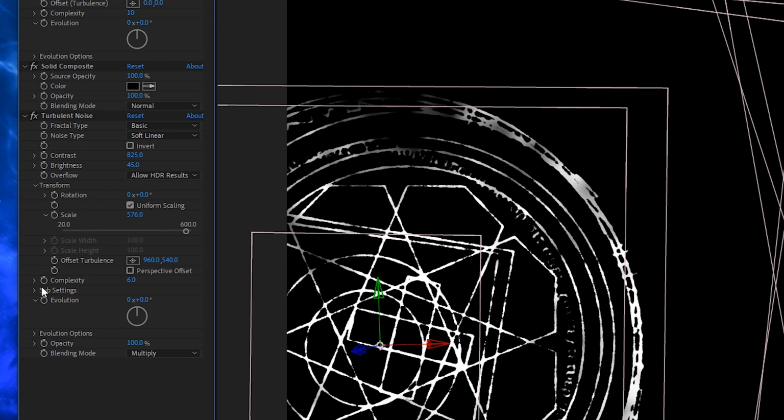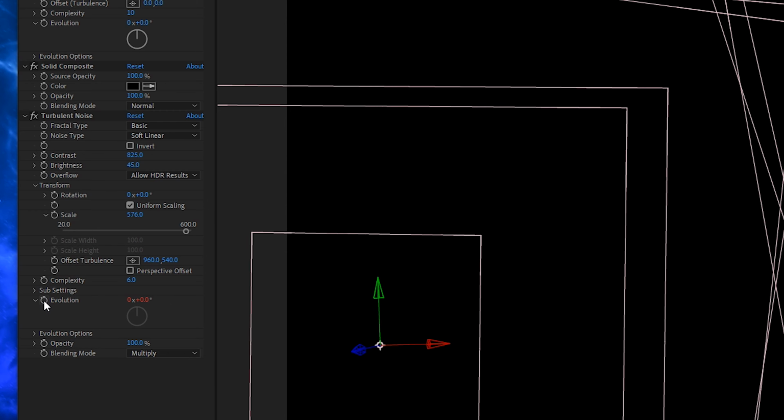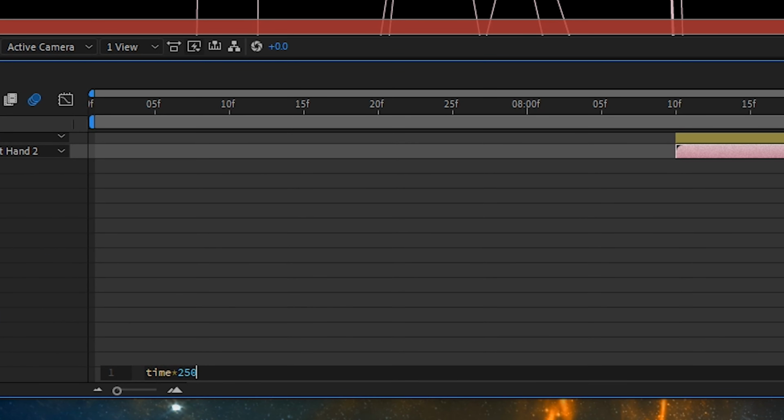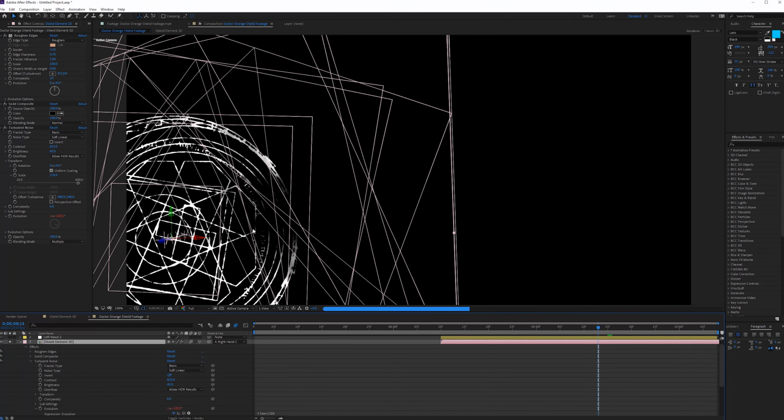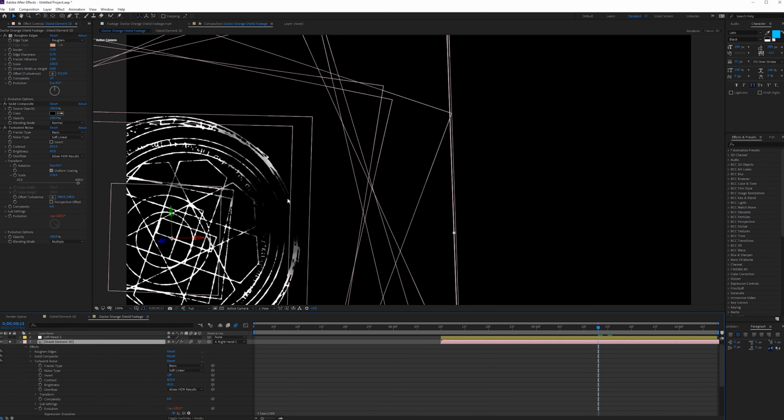And then we can click on the stopwatch for the evolution and write a simple expression like times, well, let's say 200. And that should be okay. In that way, it's going to animate these empty spots a little bit over time. So you can really play around with all these settings and just see what works.